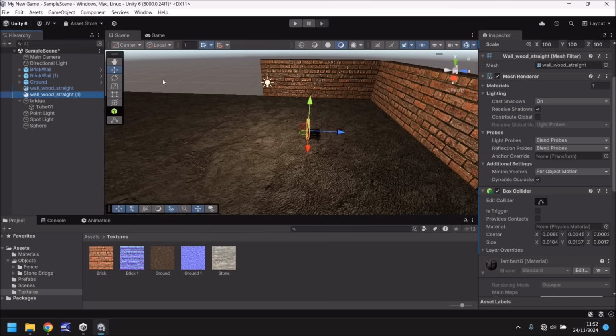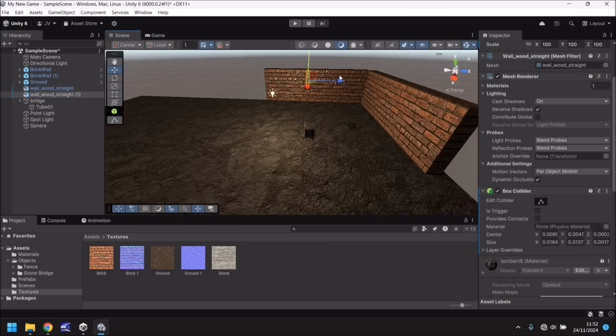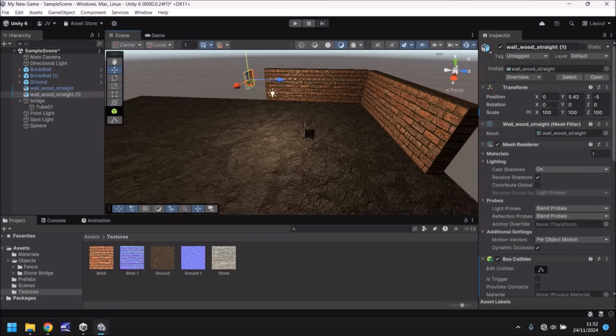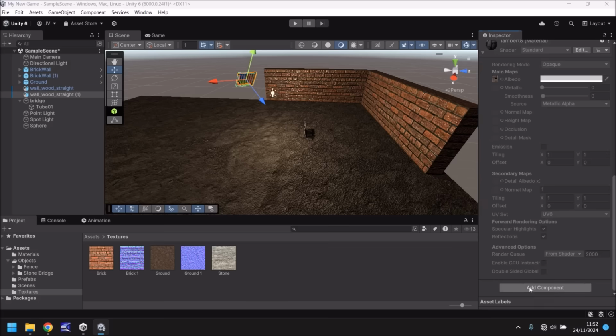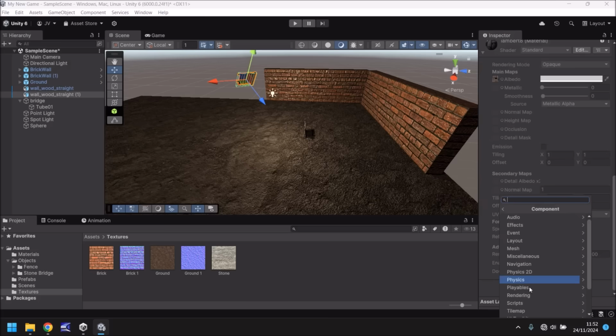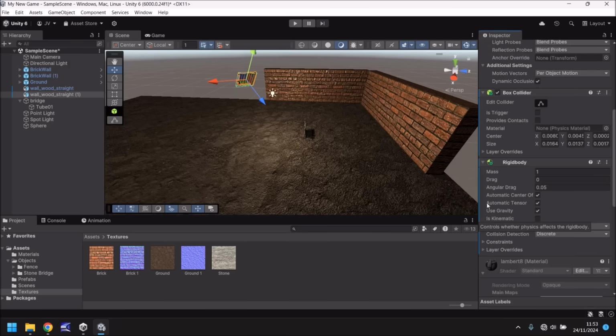drag it upwards to, let's say there, maybe change the rotation a little bit, let's say 32, 41, 5 or something like that. And then let's add a rigid body to it. There is a different way you could add it. Let's say you don't know where to look for something, but you know what you want. So you could type in here and say rigid body, and it would appear easy.